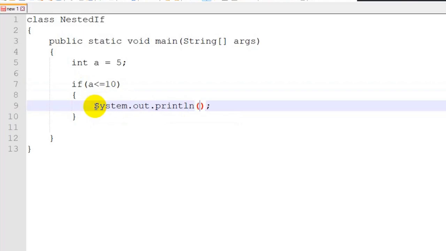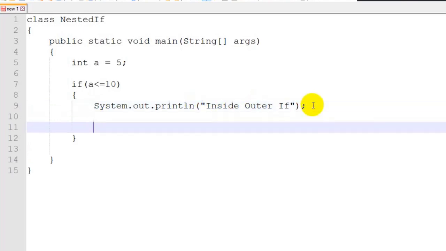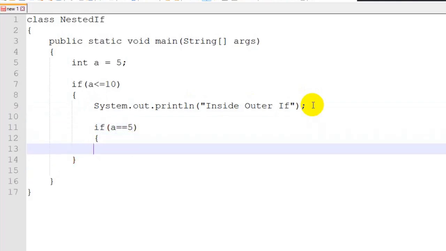I just print "inside outer if". That's it. I'm just trying to print inside outer if, and then I check one more condition here. If a equals 5, then I have one more set of curly braces.